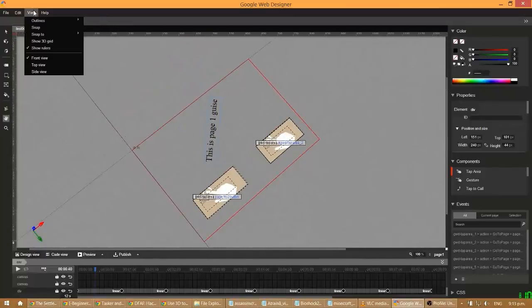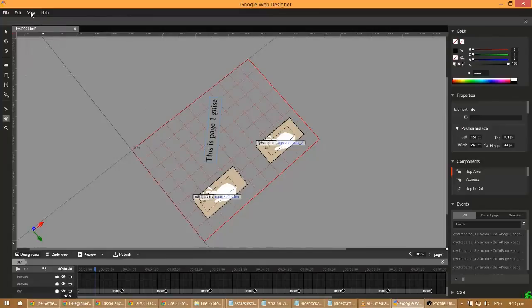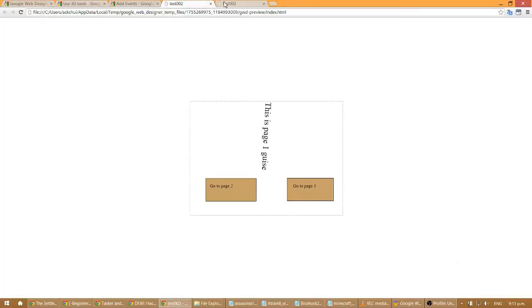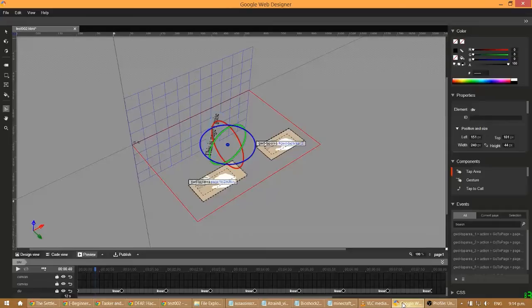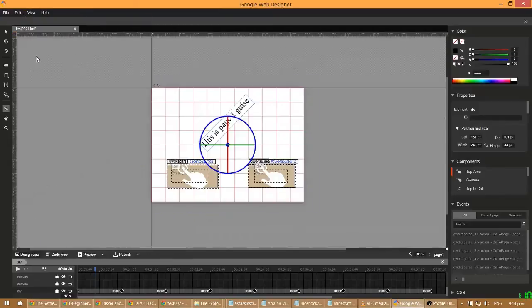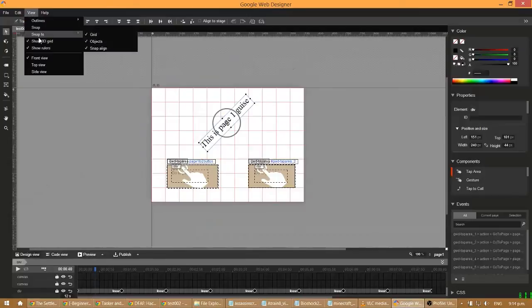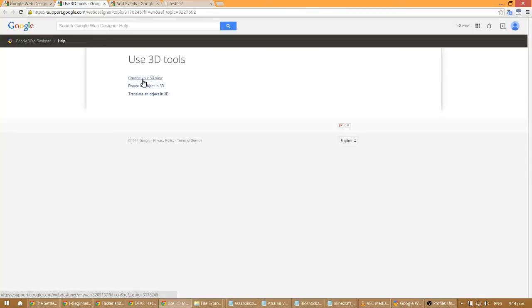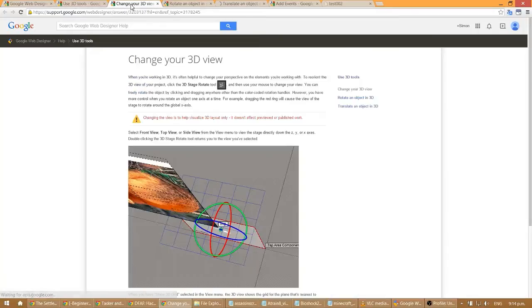Well, you can rotate the entire stage. Can you rotate individual elements? Show 3D grid. Wait a minute. If I rotated the whole stage like this, and if I test this now, can I? No, it's still flat. Okay, the stage is still flat. So how come I can't? Can I have top view? Front view. Alright, we're back. Okay, let's not touch that again for now. So you can rotate the whole stage, change the 3D view, rotate an object, translate an object in 3D. Changing the view is to help visualize 3D layout only. It doesn't affect the previewed or published work. Alright, good. It's only for you to understand your objects.